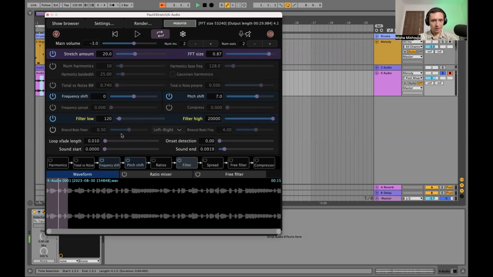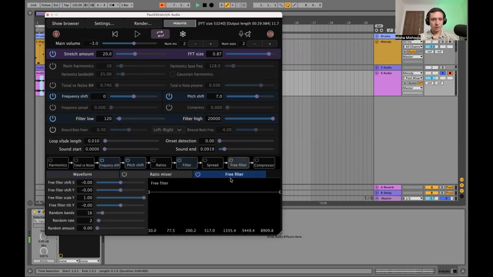And now I think it's cool to jump into the free filter. This one is a really cool parameter because here you can add some movement into the sound, some movement to the filter. Just drag and put these little tiny squares in any position. And then our filter will start some movement. Let's listen.